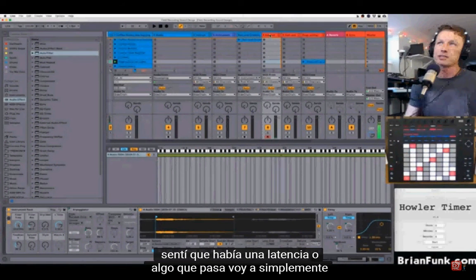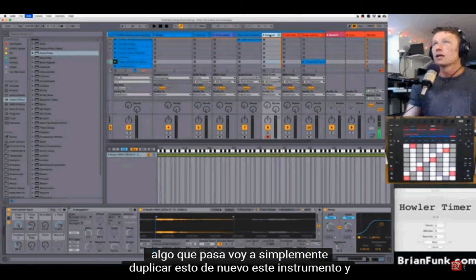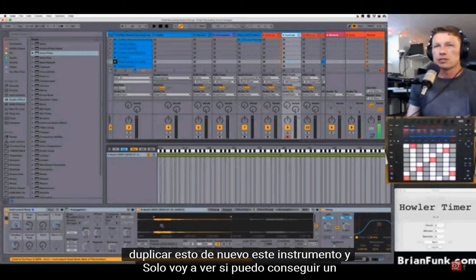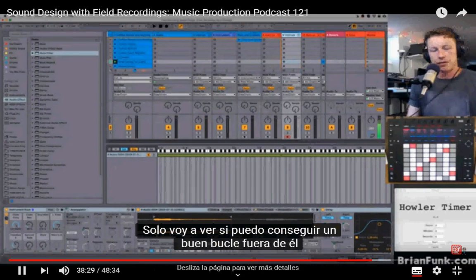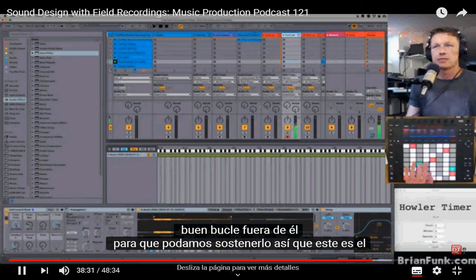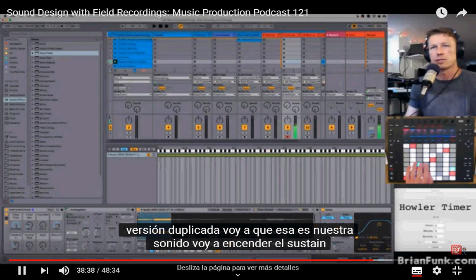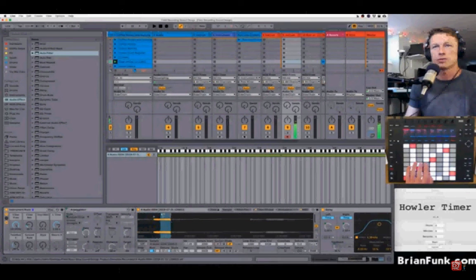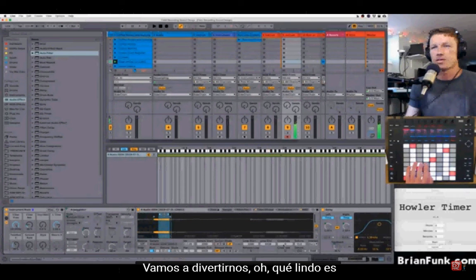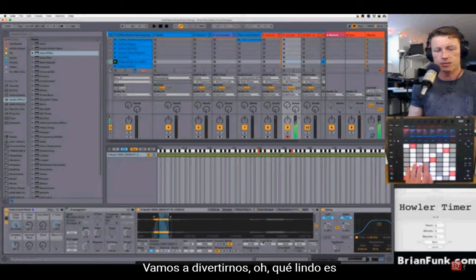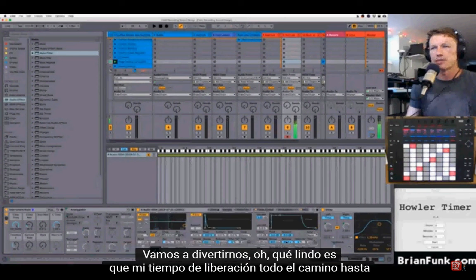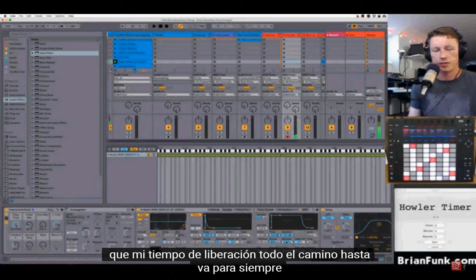I'm going to just duplicate this instrument again, and I'm going to see if I can get a nice loop out of it so we can sustain it. So this is the duplicated version. That's our sound. I'm going to turn on the sustain mode. Ooh, we're going to have fun. Oh, man. How nice is that? My release time is all the way up, so it's going on forever.